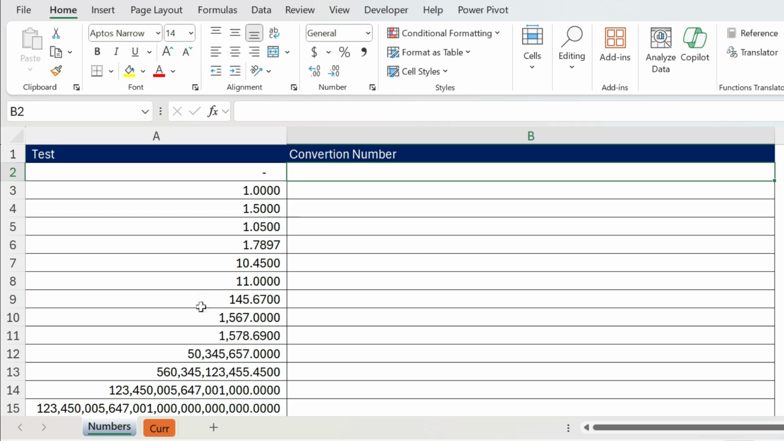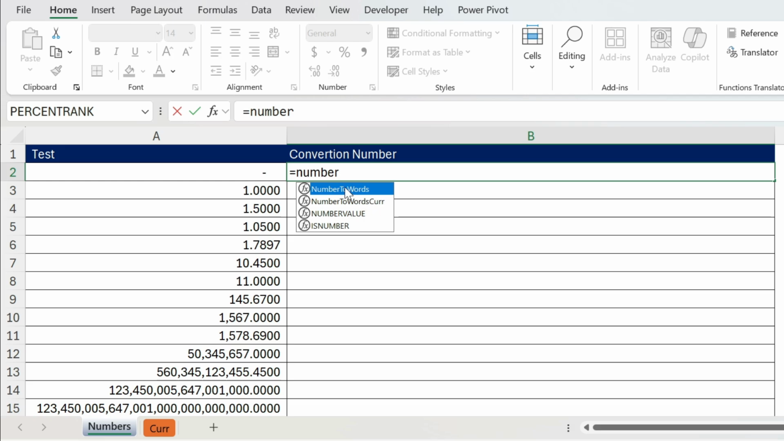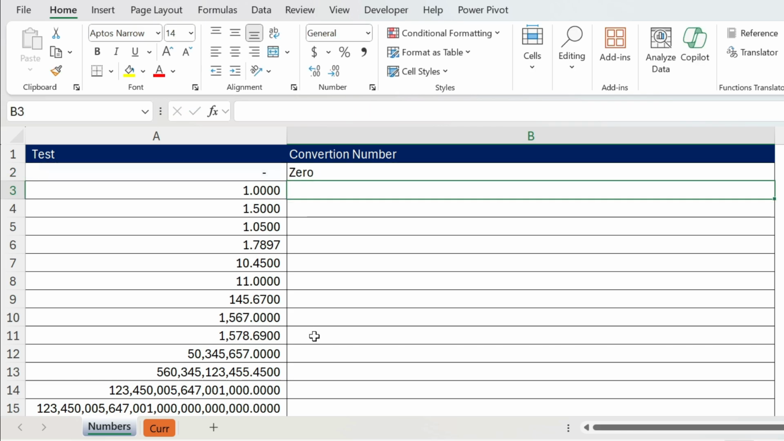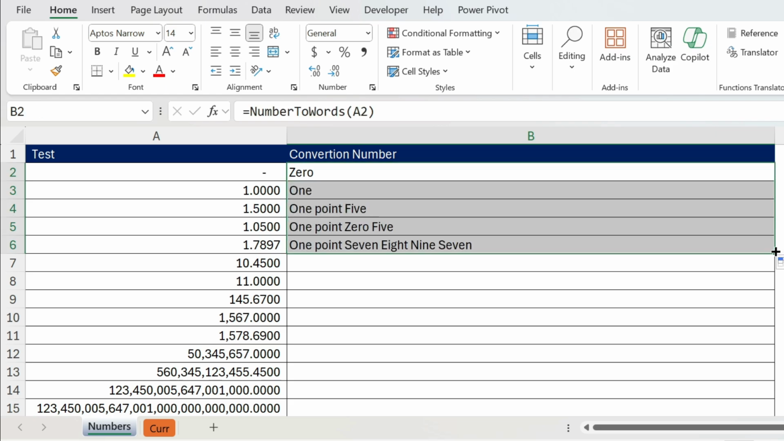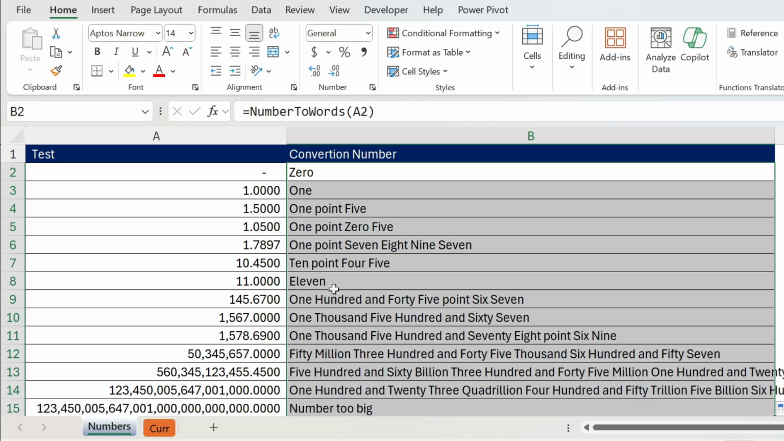Let's first start by understanding those functions and their limitations. So I have a set of numbers to test, and I'm gonna go here, number to words, that's the one. You double click on it, then you can type your number, or you can just select it from a cell. So for example, I select A2, close parenthesis, that's a 0. It's like a normal Excel function. So for example, I can drag it like this, or I can double click and get everything.